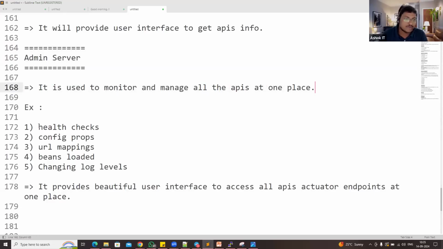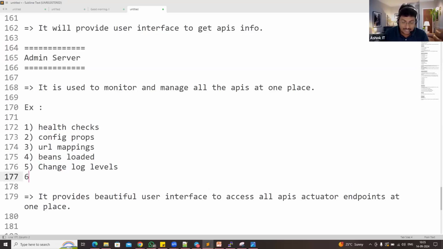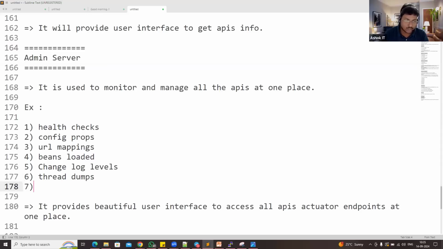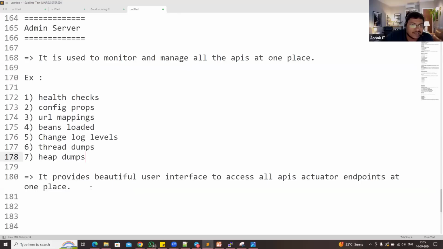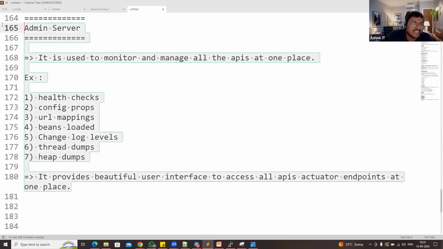What can we monitor? We can do the health checks of the APIs. We can see the config props loaded by the APIs, the URL mappings of the APIs, and the beans loaded by the API. We can change log levels of the APIs, and we can download thread dumps and heap dumps by using this admin server. The admin server provides you a user interface to manage and monitor all the APIs at one place.